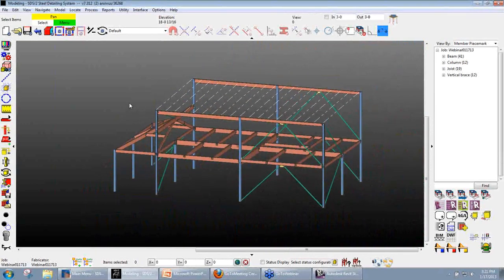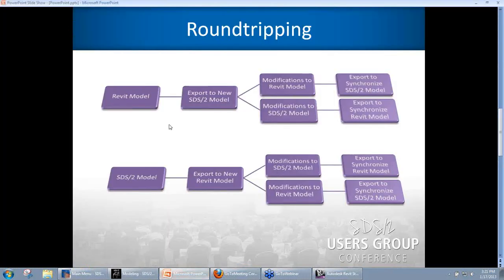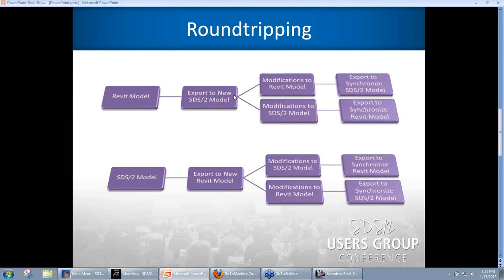Now, we talked about doing just a simple one-time transfer from Revit to SDS2. If I were just doing a one-time transfer, this would be where I stopped. I wouldn't go on in this demonstration. This would just simply be it. Okay, I want to continue on with our workflow. So if I go back to my PowerPoint here and show you what we had, I could take two paths here.